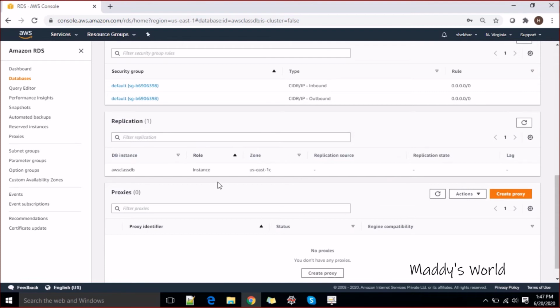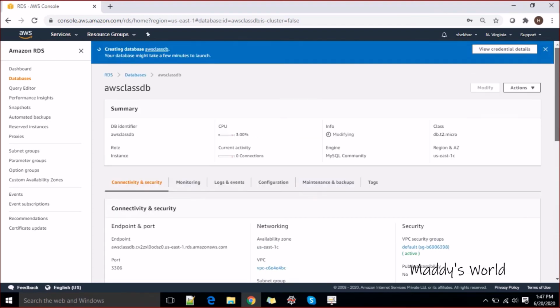So this standby replica would be created so that whenever there is some issue with the primary, this replica will work. So still you can see this is creating. So this takes some time, right? You'll have to keep some patience.